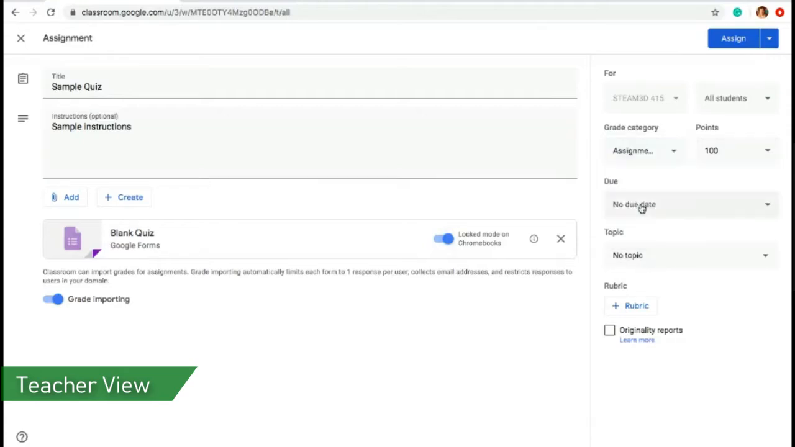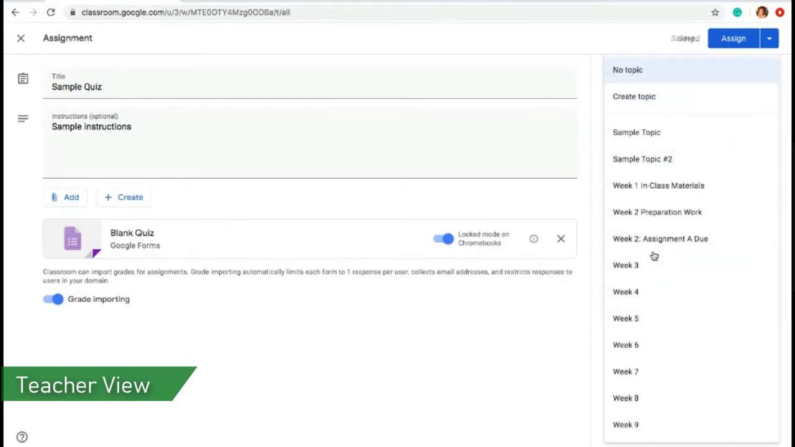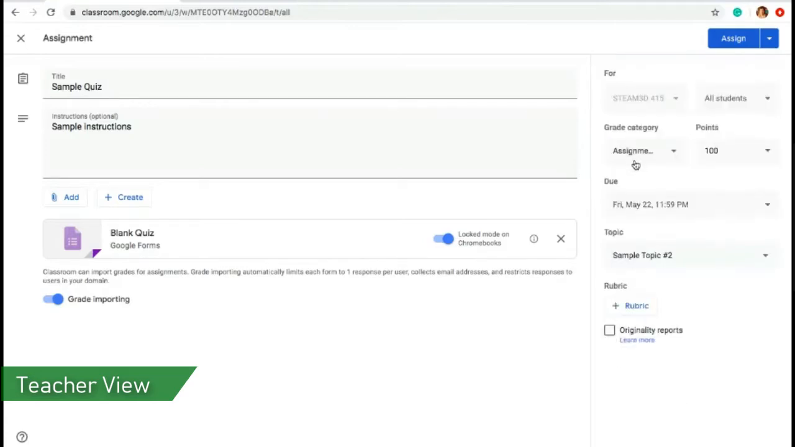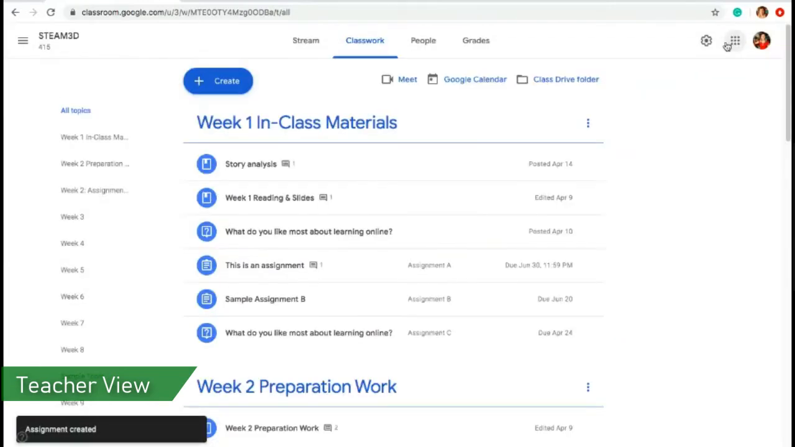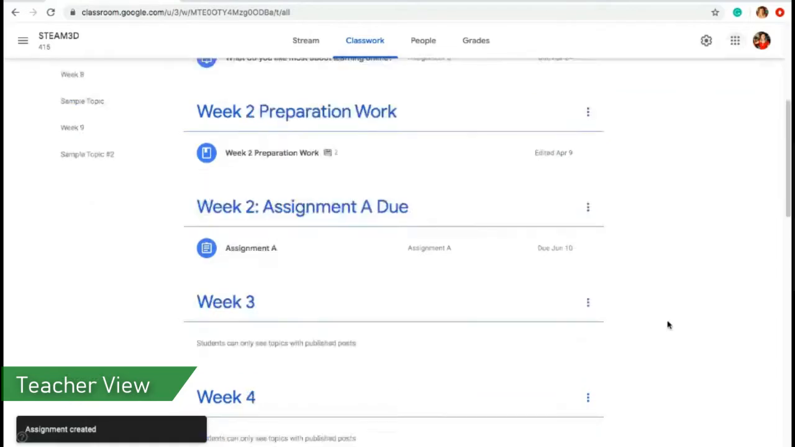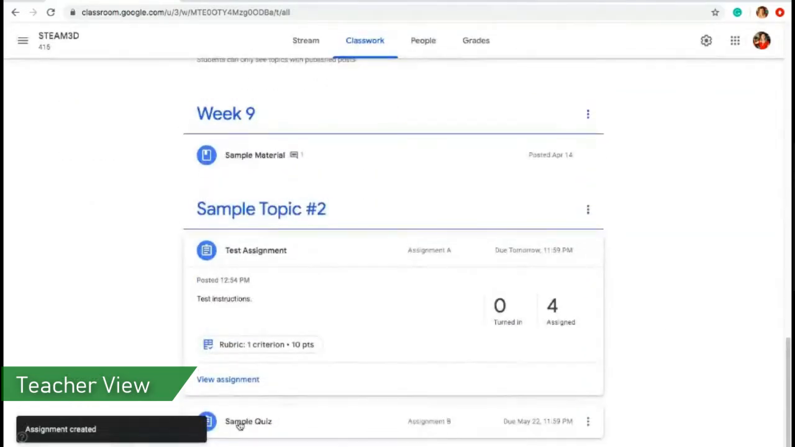grade category, we'll say it's the next assignment, due date, we'll say it's tomorrow, time, again, 11:59. And the topic will again be put under sample topic number 2. I'm not going to associate a rubric with this so you can see the difference. And then I'm going to hit assign. And when we scroll down, you'll see the sample quiz. And again, it looks slightly different because there's no rubric assigned to this one.